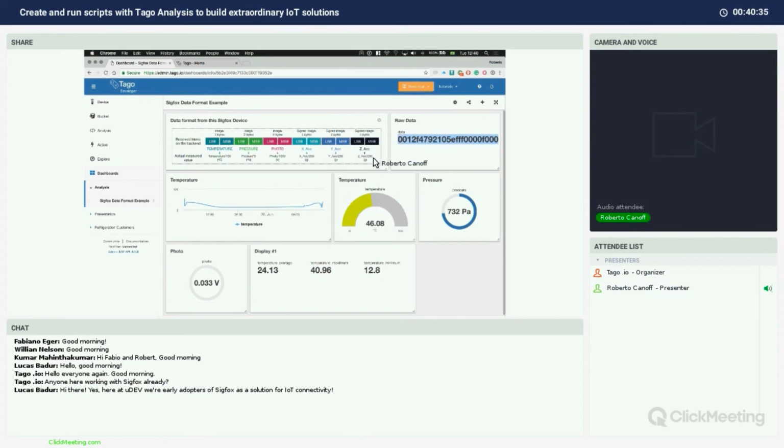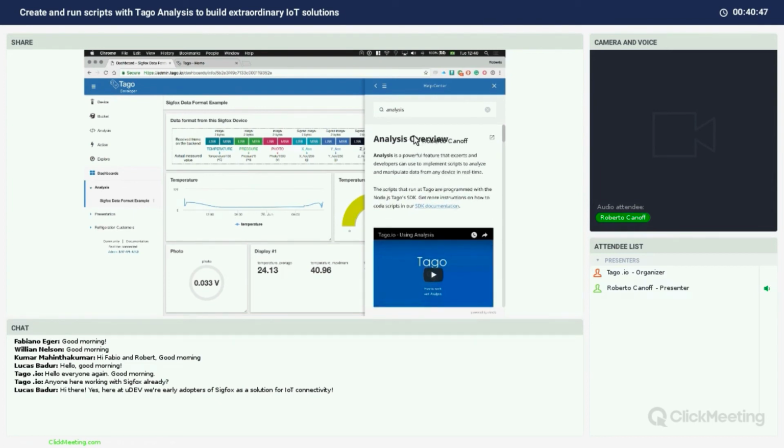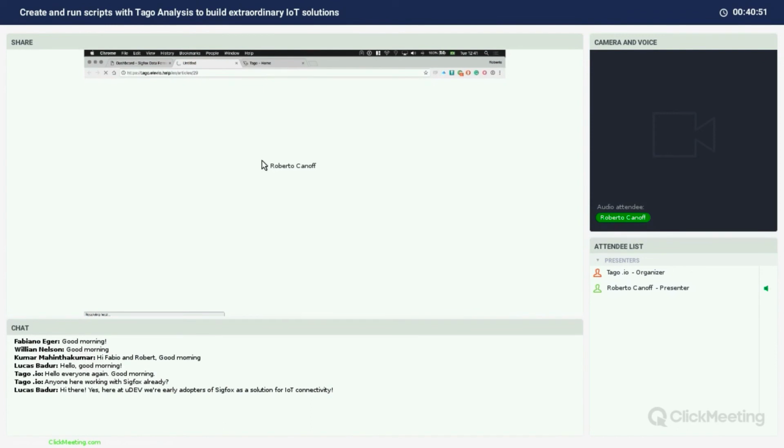You don't need to go to our API and see how it works to post data. You just go there and post it. Okay, now let's go back to the documentation over here. So as I was saying, we have an analysis covered in the documentation over here. So let me go to the documentation itself.